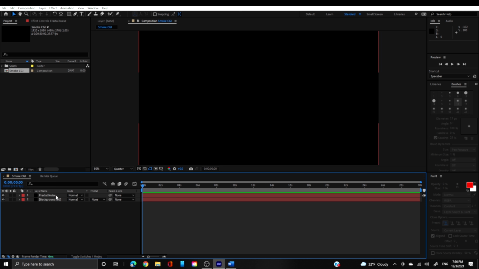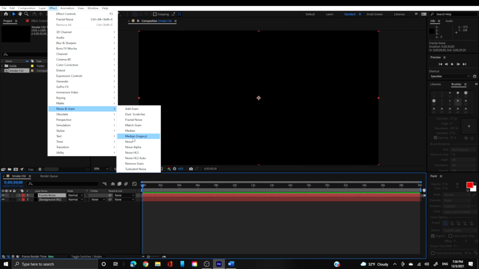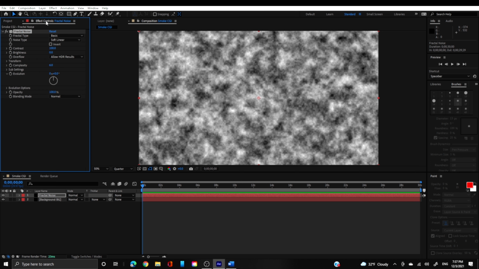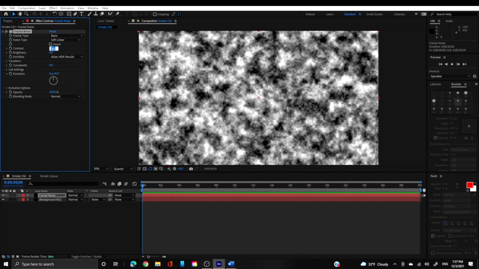Now with that layer selected, you want to go to Effect, Noise and Grain, and then Fractal Noise. Now go find your effects panel and then look for contrast within that list. You can adjust this to whatever your preference is, but for this project, I'm going to adjust it to about 75.